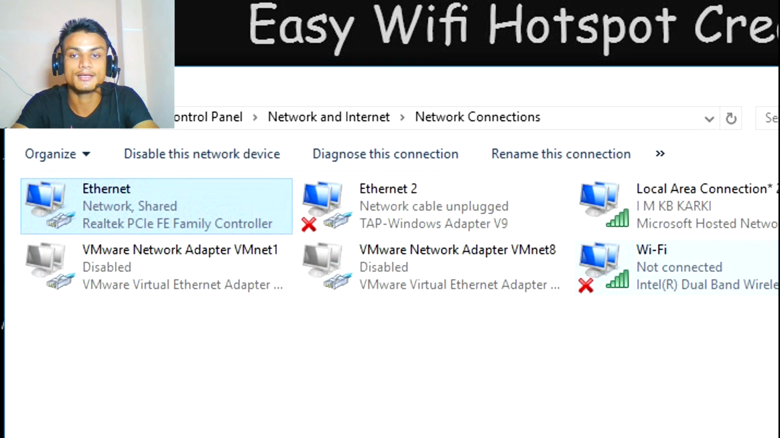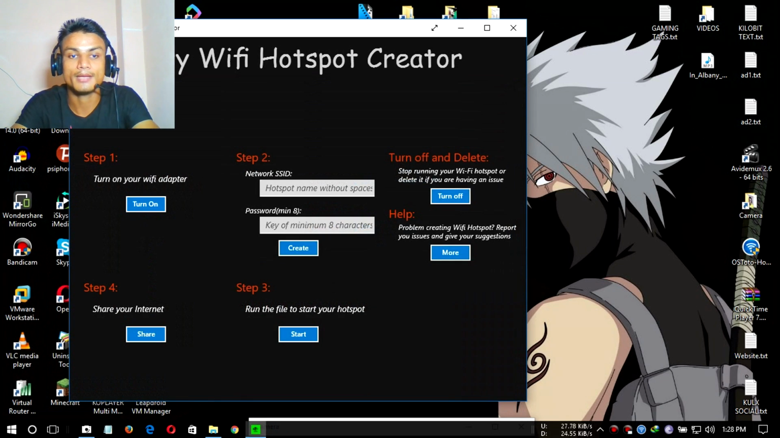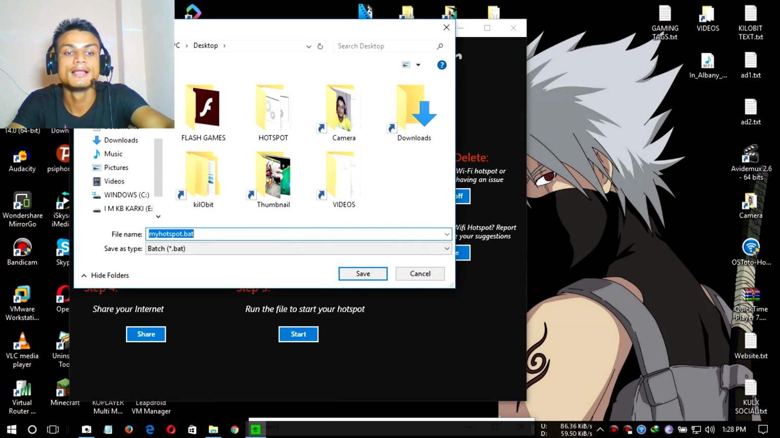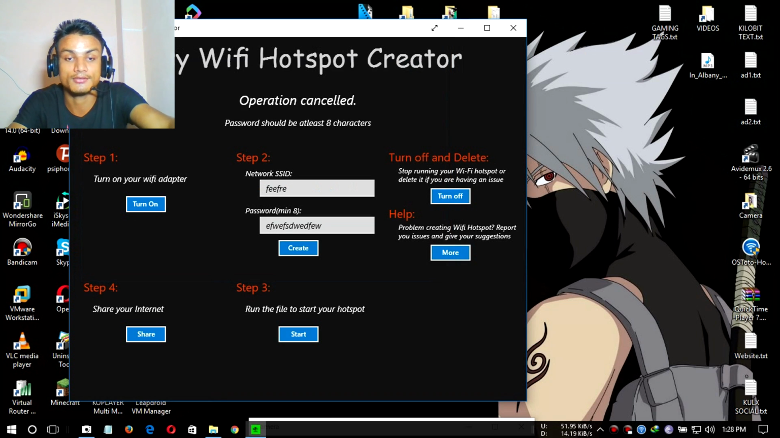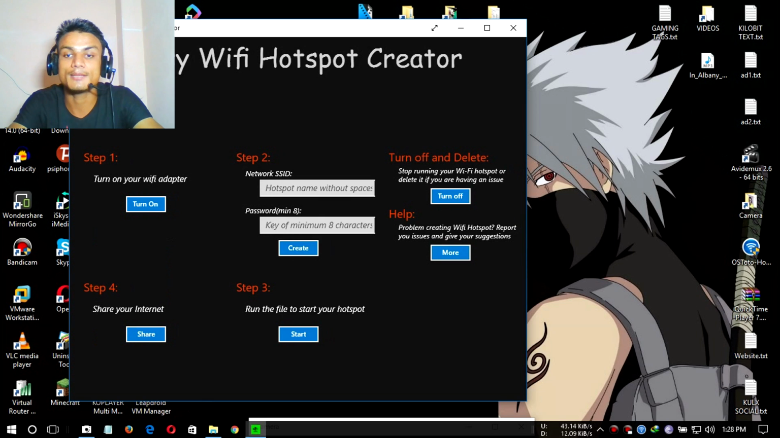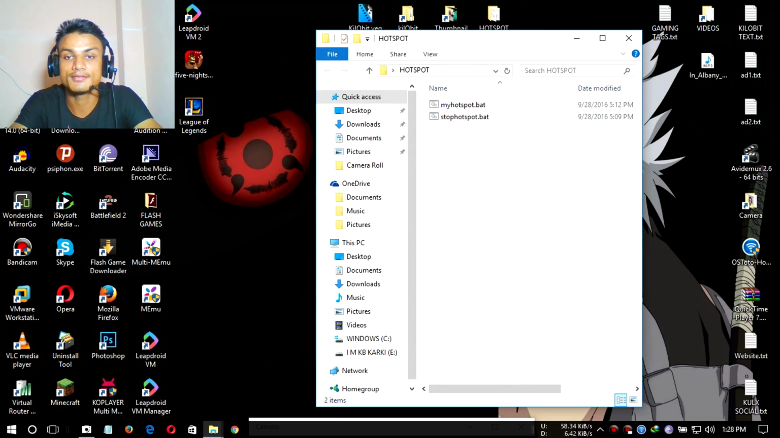After that, click OK and done, and go back, and you can create your SSID, anything that you want, and click create, and it will save your my hotspot.bat on your desktop or wherever you want. I have already saved it. And when you click start, you are pretty much done. You have saved your .bat.